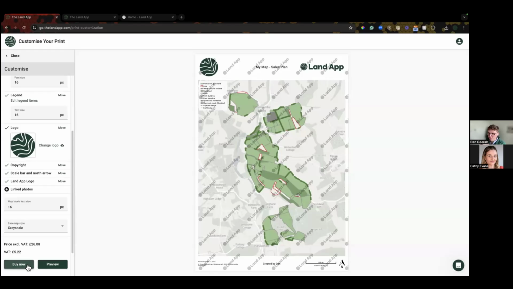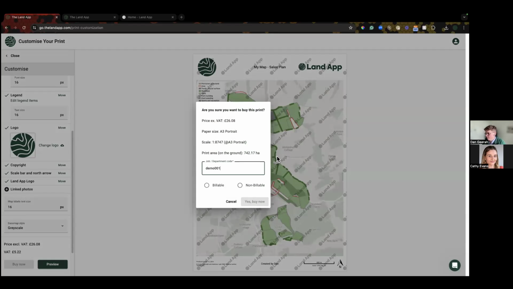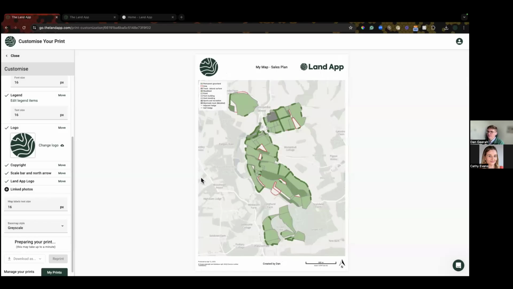And again, I can then buy it now and print it myself. So I've had 2 prints that are whirring in the background. And now what I want to do is go and collect those prints and export them. So rather than waiting here, I visit my print section of my map. It's accessed by hitting the little person icon at the top right and going into print.